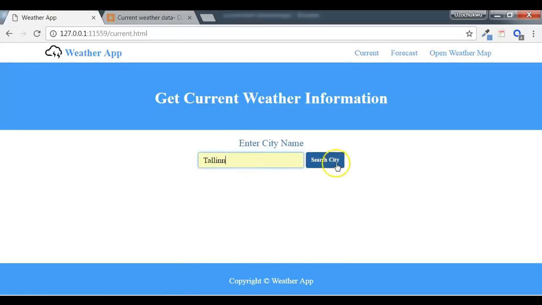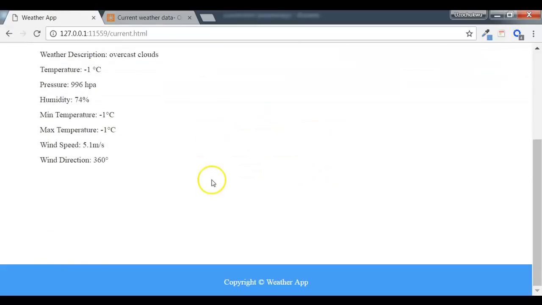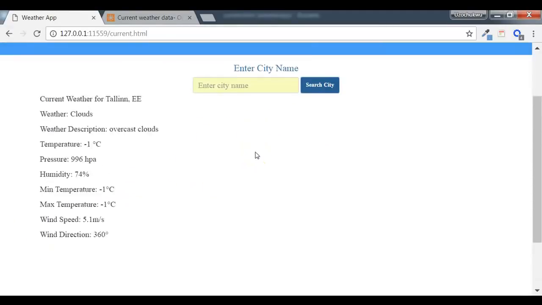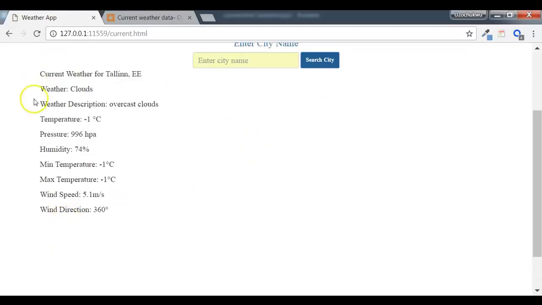So if we add a city and see, okay, so we have this and we still have the data being placed here. What we are going to do now in the next video is just to add a simple style to this data. We're going to place this data at the center, and also add a color to the background of the div holding this data, and just increase the font size of this text. So we'll do that in the next video.